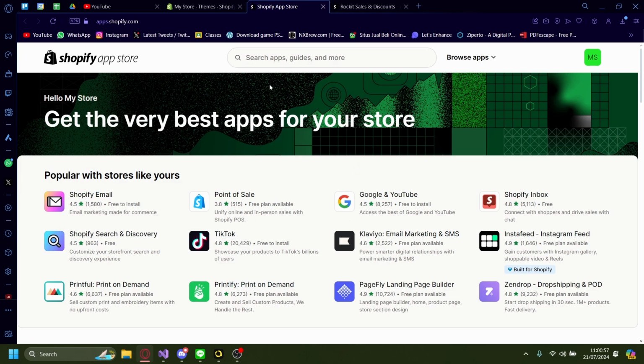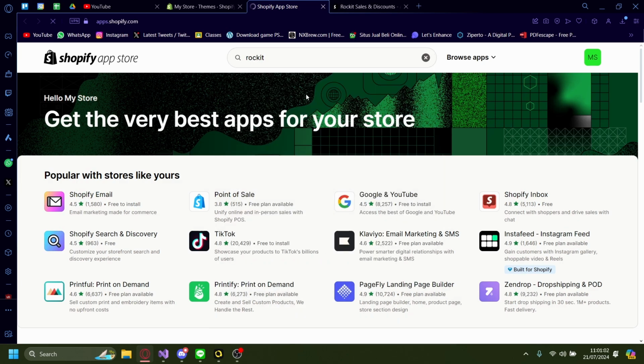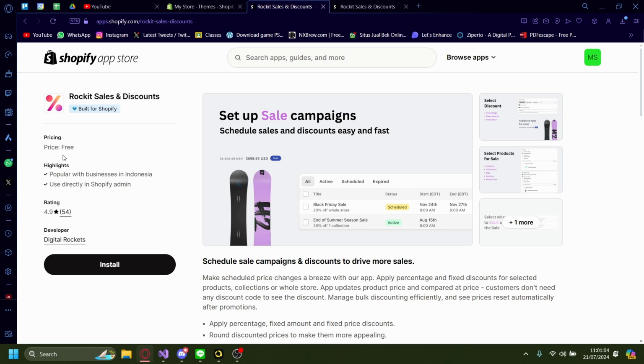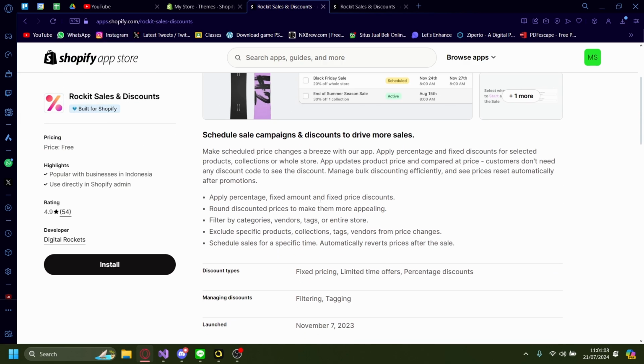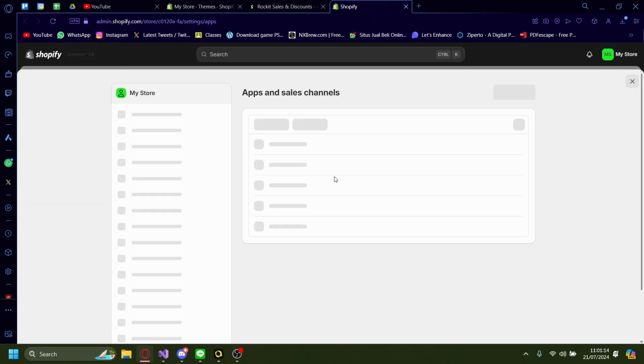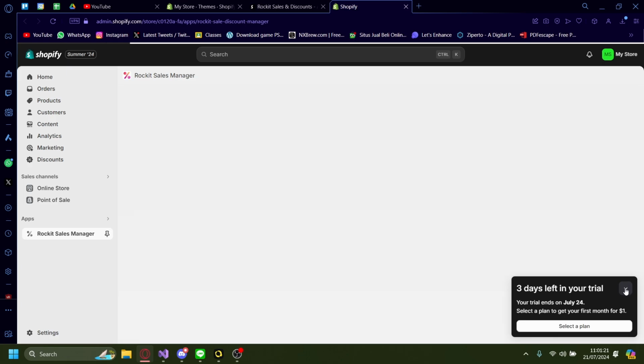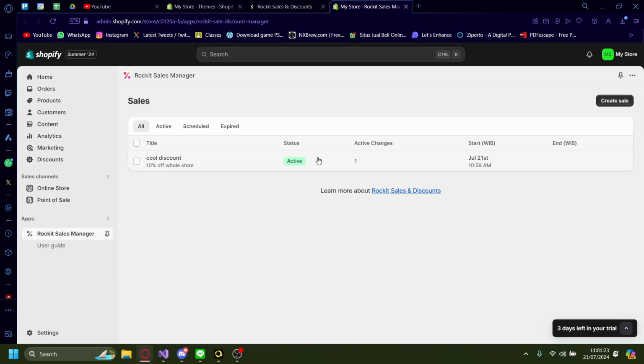The free app I recommend is called Rocket, Rocket Sales and Discount. Besides being free, it also has a funny pun as its name. But once you're here, let's just press install. Wait for it to install and then just press on install. And now we can set up our discounts.